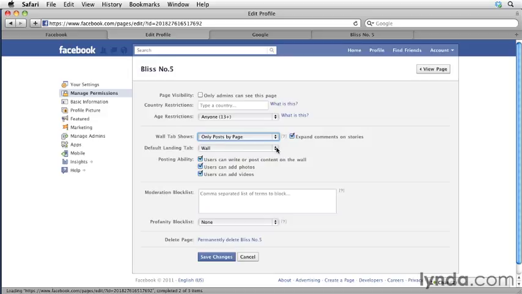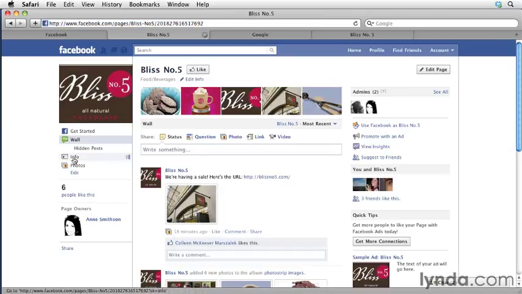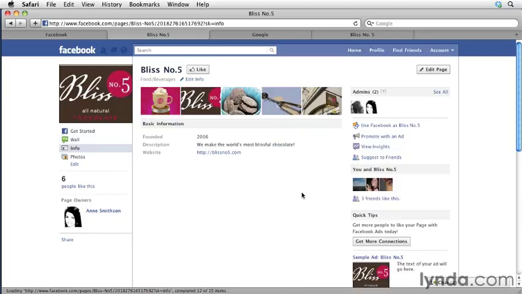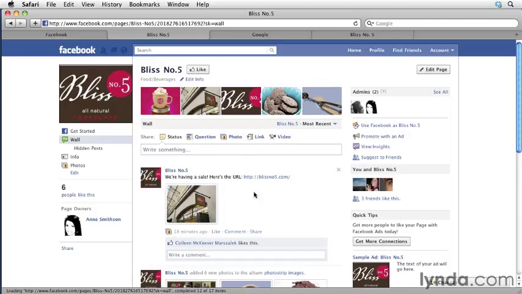What is the default landing tab? When I go to this page as a regular Facebook user, what do I see first? The default is that I see the wall. But what you could say is that they see the info tab. Let's take a look at what the info tab looks like. That's this right here. So a lot of pages will create extensive notes and URLs and all sorts of fun stuff in all those fields that you have available to you to edit the info. And this is where people land by default. And if they want to see what Bliss number 5 has been posting, they would choose wall to see that.